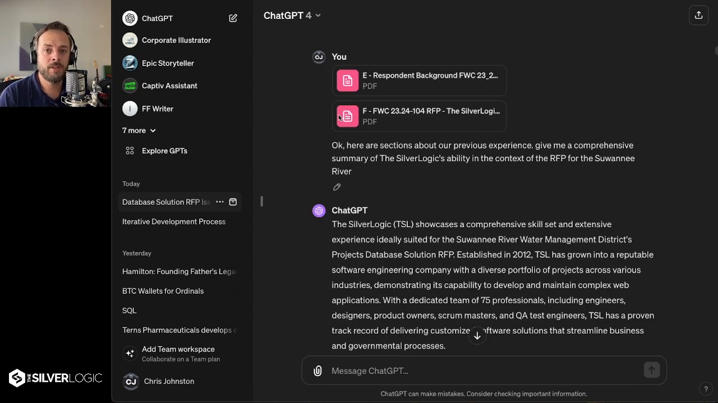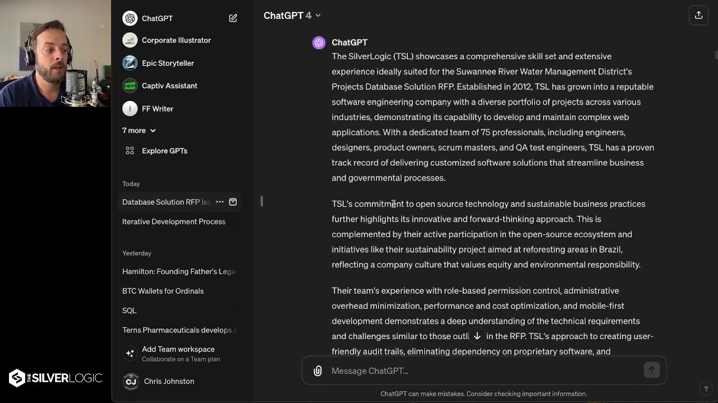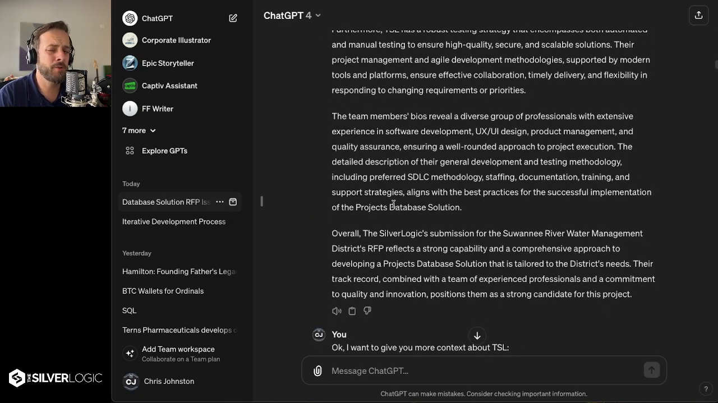So from here, I can't just ask it to start writing because it doesn't know enough about us. Here, I grabbed some sections from previous RFPs, uploaded them, and then asked for a summary and returned it in the context of this RFP. And here it pumped out this kind of long-winded explanation, and to tell you the truth, I didn't read it. All I want here is ChatGPT to explain it to itself so it understands.